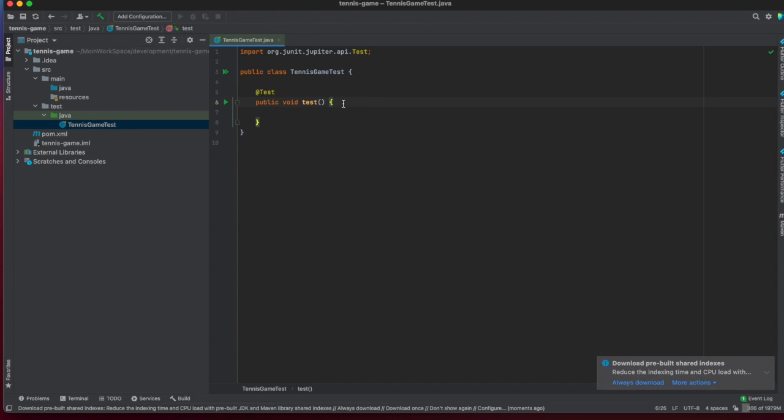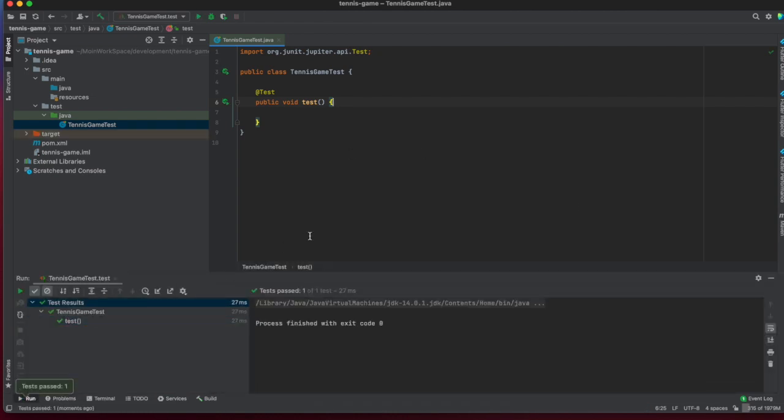Now let me see, is there anything else I need to check. I will run the program. So the default test passes. First it is an empty test, so it will pass obviously. Now I'm going to write the dev code.